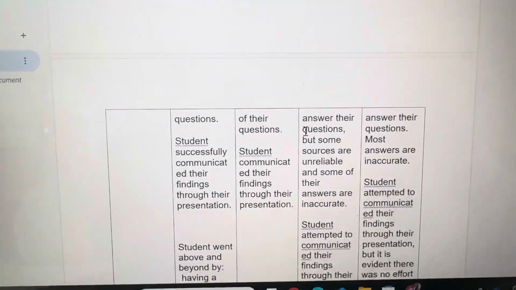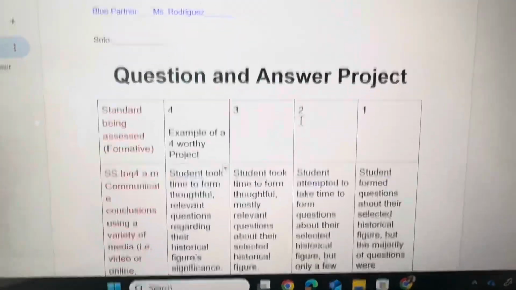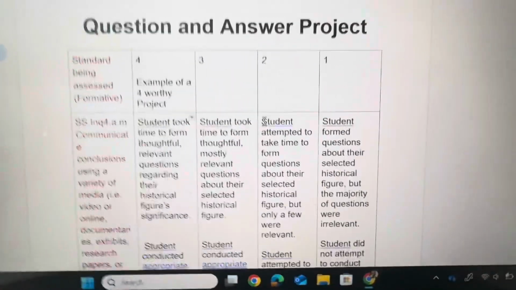All right. The rest of the time is yours to work on this. Please remain focused and on task. This is due Friday.